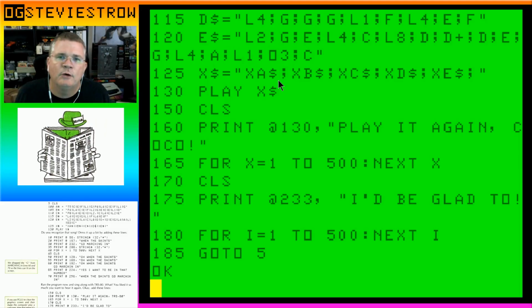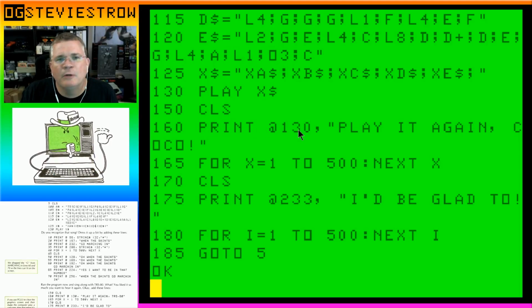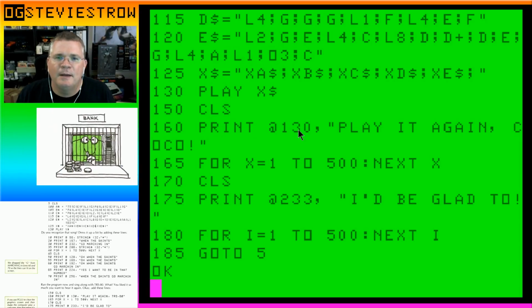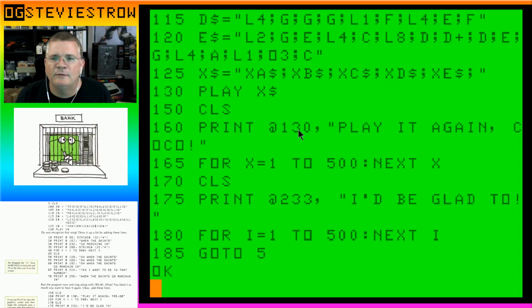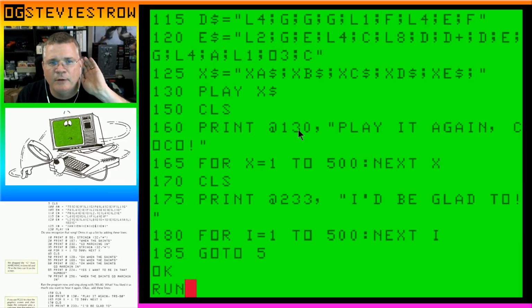Why? Because CoCo. And then when it's done, it's going to clear the screen, and it's going to say, play it again, CoCo. Well, I changed it to say CoCo because the book said, play it again, TRS-80. But we all know this thing's called the CoCo. And then it pauses, and then it's going to say, sure, I'd be glad to, and it pauses, and it goes back. So let's listen to When the Saints Go Marching In on the Top 40 Countdown.